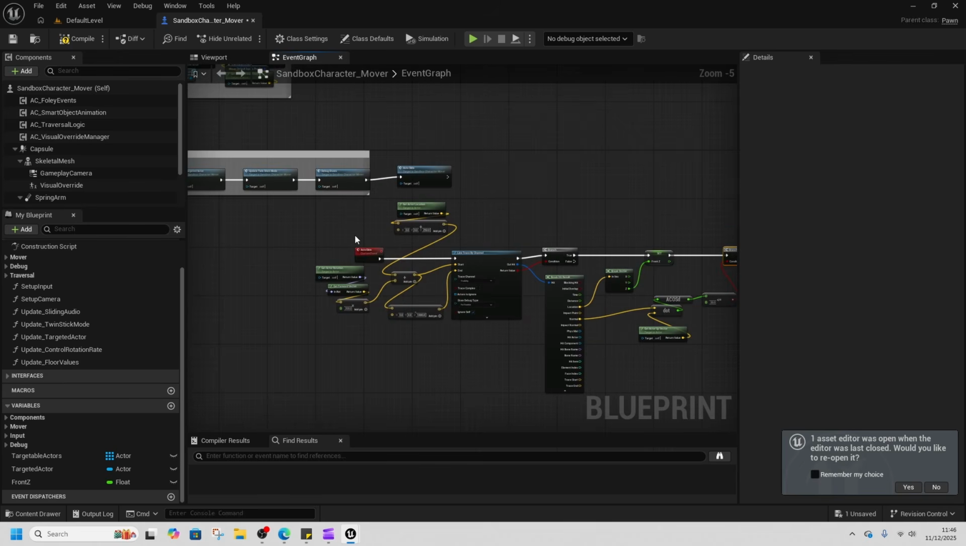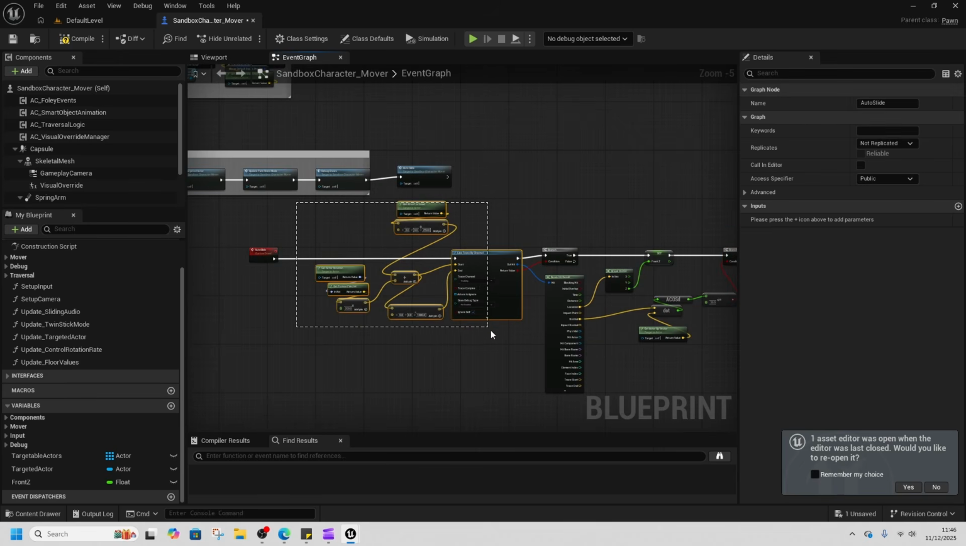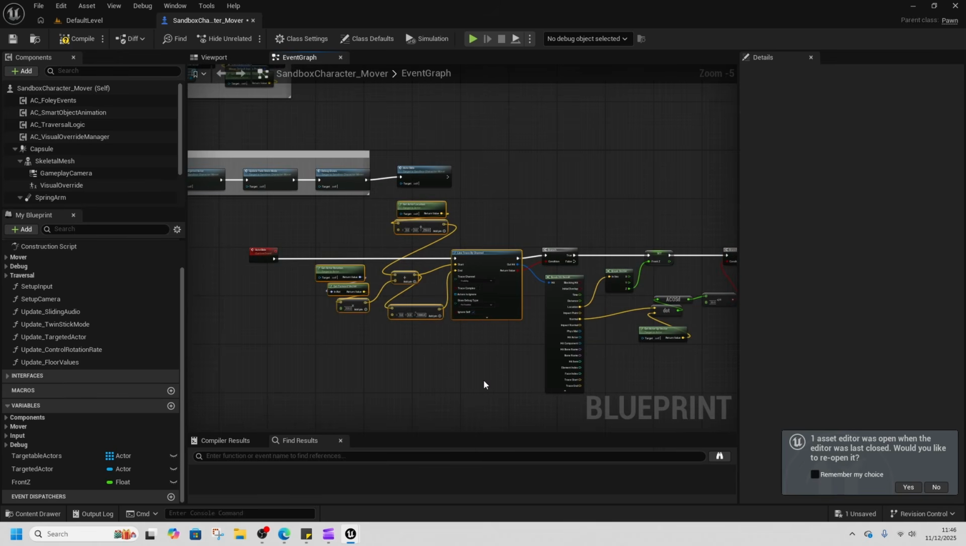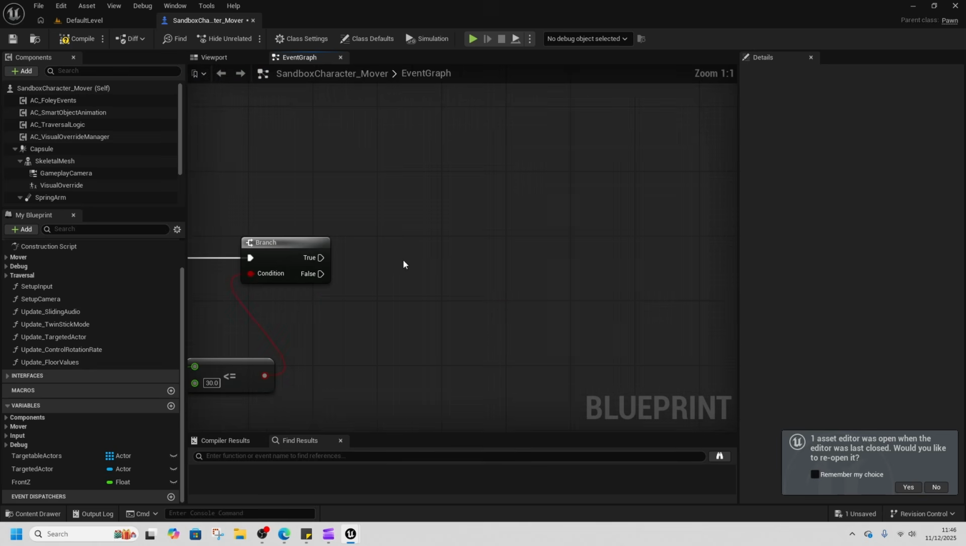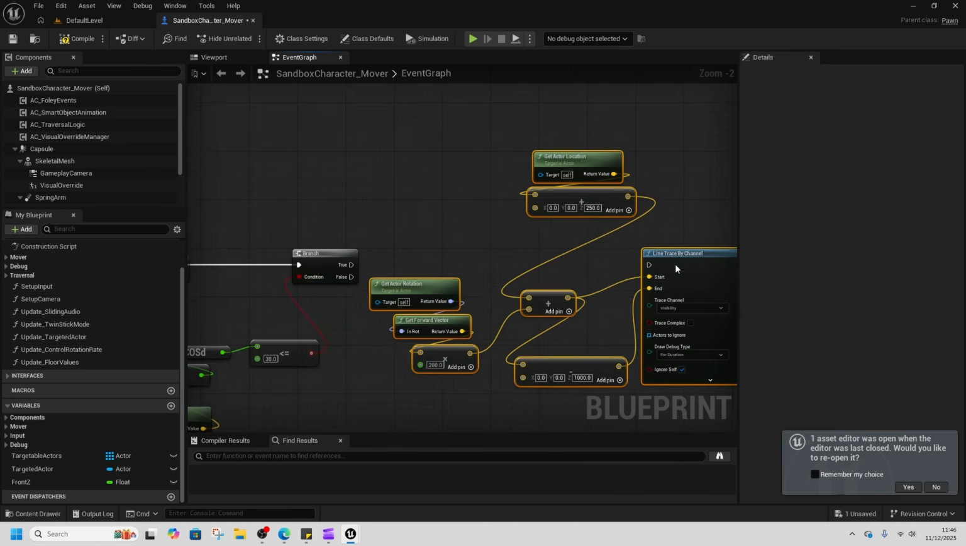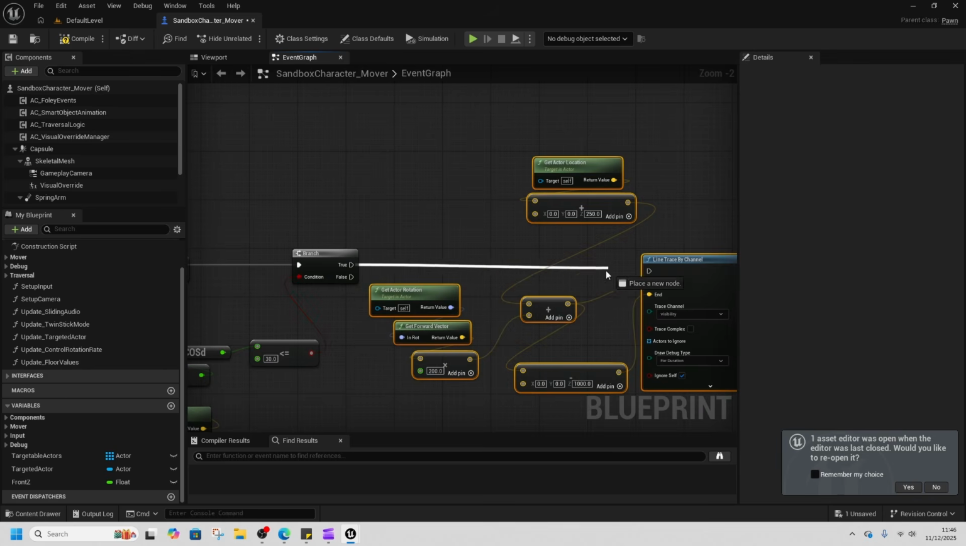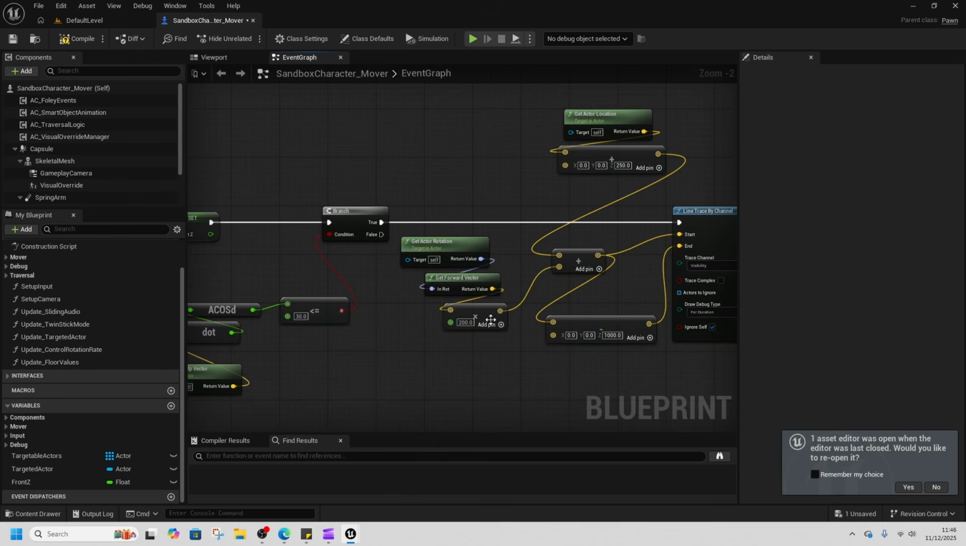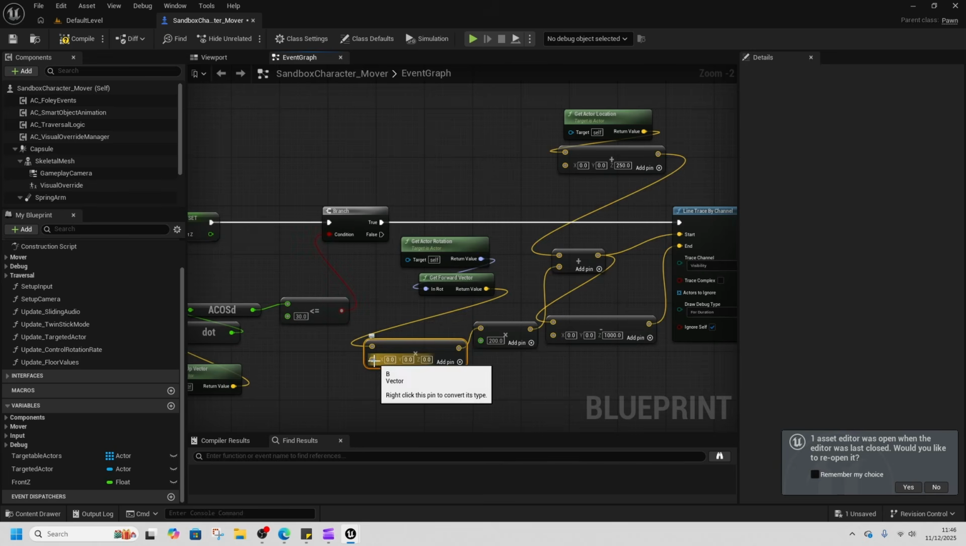By carrying on, all we need to do is we're going to grab all of this code for the line trace and copy it, come back over here and paste it. And this will be our behind trace, so connect true to the new line trace. And then between get forward vector and the multiply, we're going to add another multiply node, connect it up, right click on it to convert it to a float again, and then make it -1.